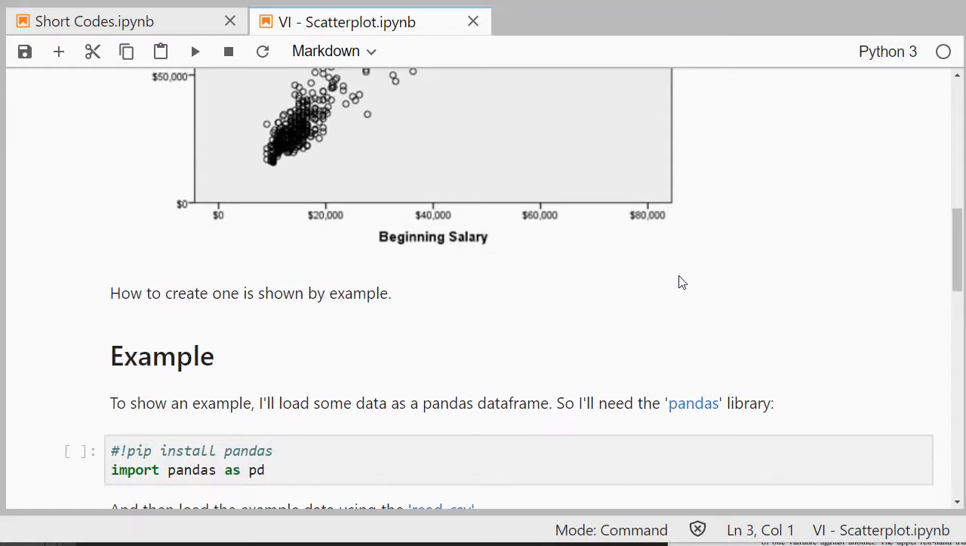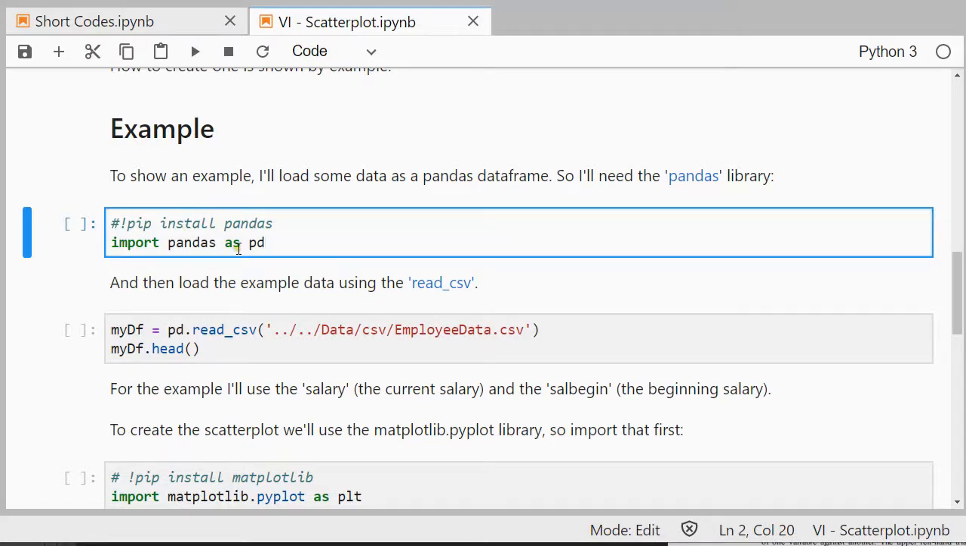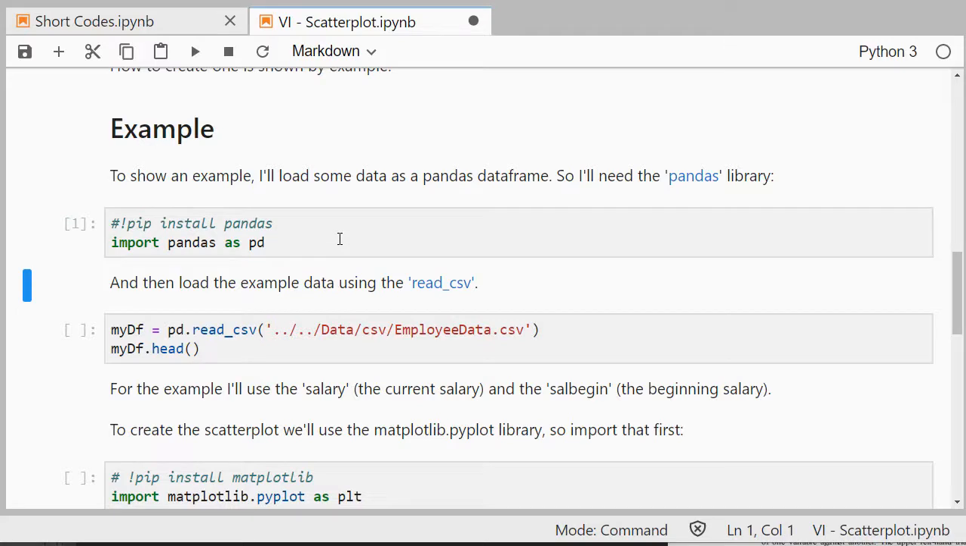Now, how to create one of those, I'm going to use an example, which is going to be a pandas data frame. So I'll first import pandas as pd. If you've never imported pandas before, if you never installed it, then use exclamation sign pip install pandas to actually install it. That goes for any packages. That usually works. If it doesn't, check a little bit on Google.